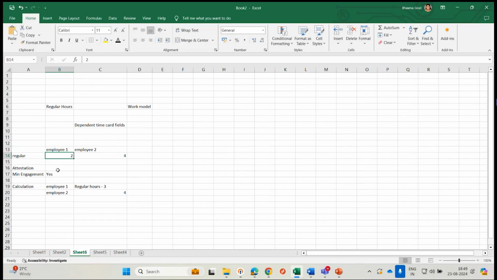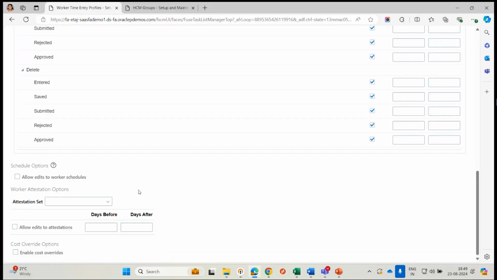And we can also control when you want to trigger this attestation. These are very rarely used. This is not a very common or ideal scenario that we use in every project. It is only in very rare projects where clients use certain questionnaires. Then we have allow edits to attestation: once your time card gets submitted after you have answered a question, the employee is allowed to come again and edit the question or edit the answer they have given.